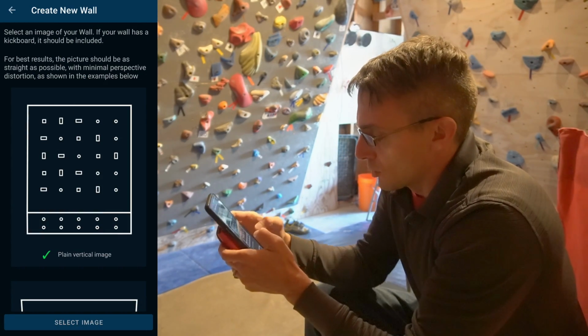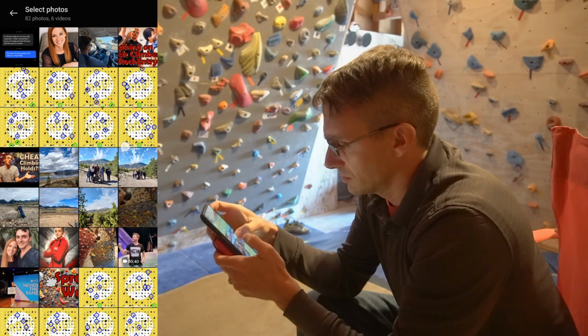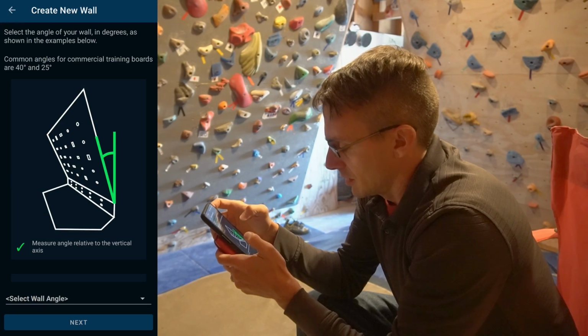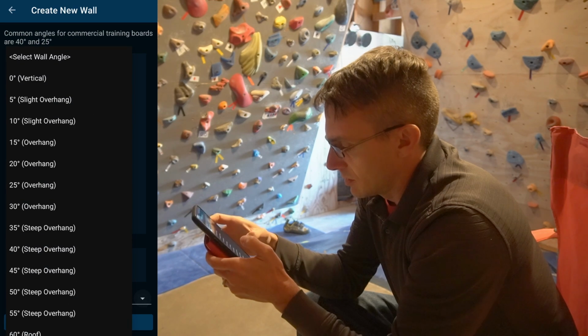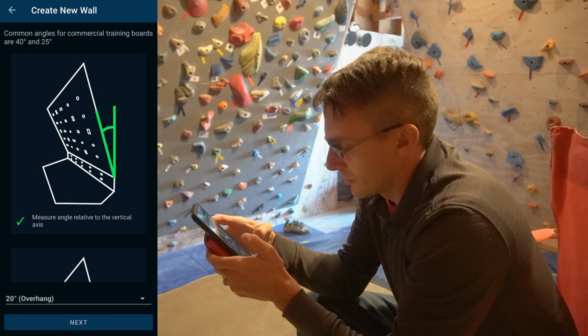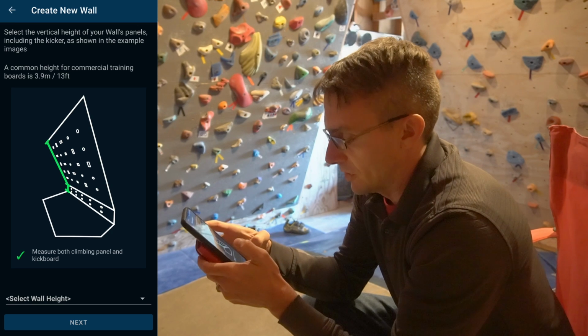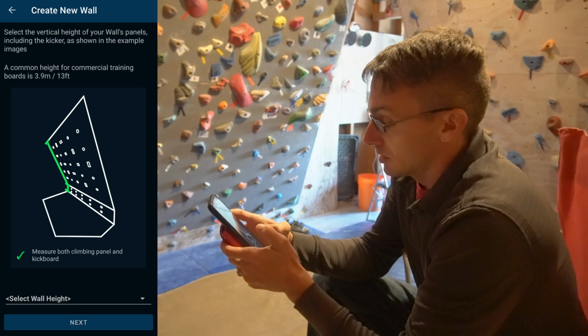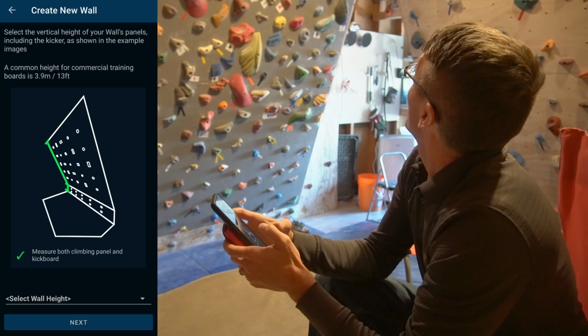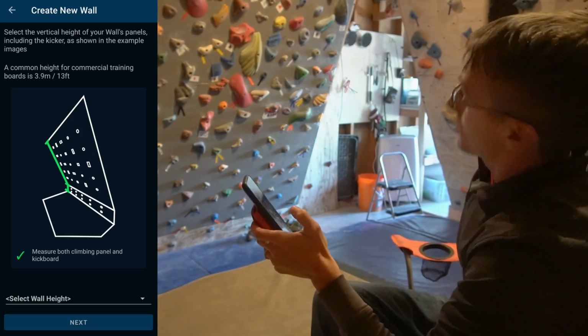Select an image of your wall. There. Select the angle of your wall in degrees. So it is 20-degree overhang for the most part. Select the wall height. So I would say total I have probably 12.